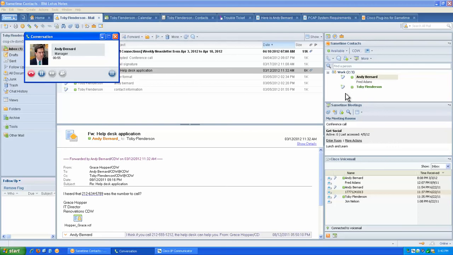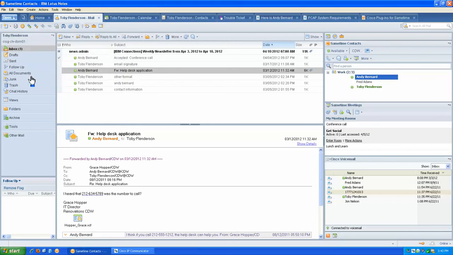Now, this plugin works directly with the call manager in the back end, so there's no additional servers that you're adding to your environment for the basic click to call capability. The plugin's talking directly to call manager and placing that call. Now, let me go ahead and hang up that call, and you'll see the phone presence disappears.